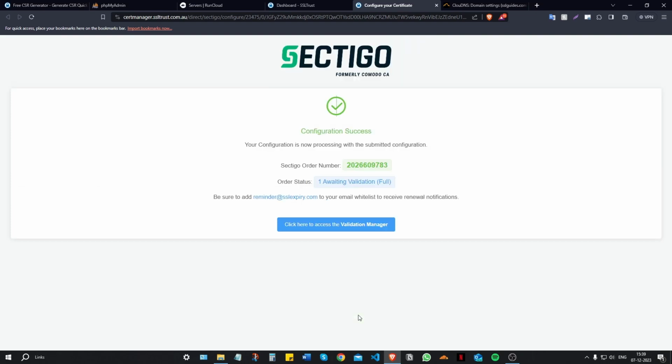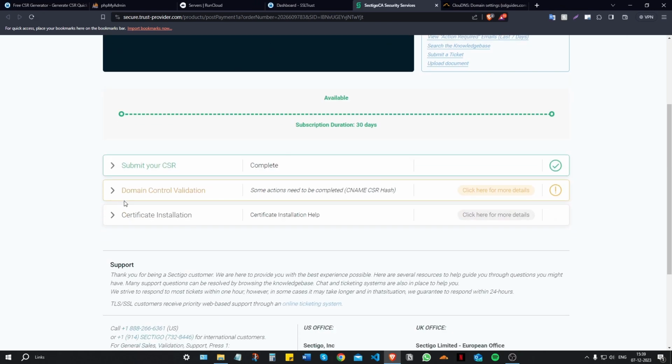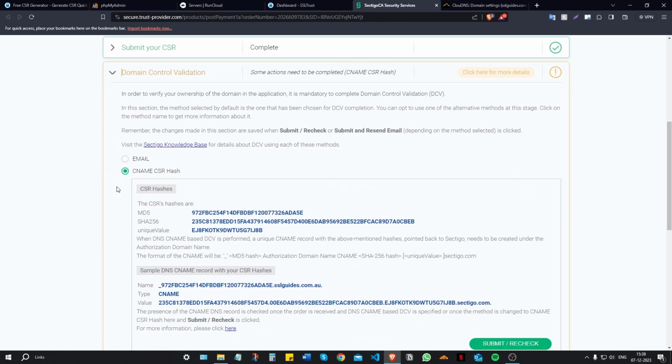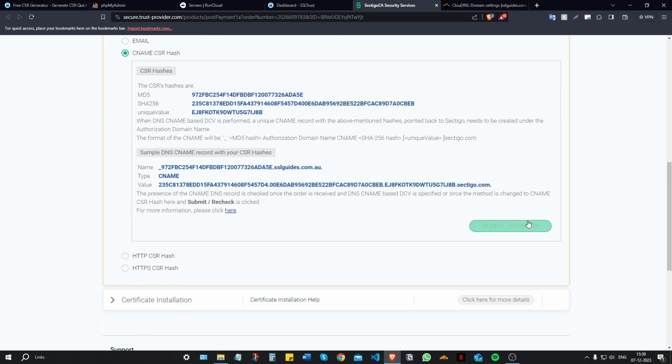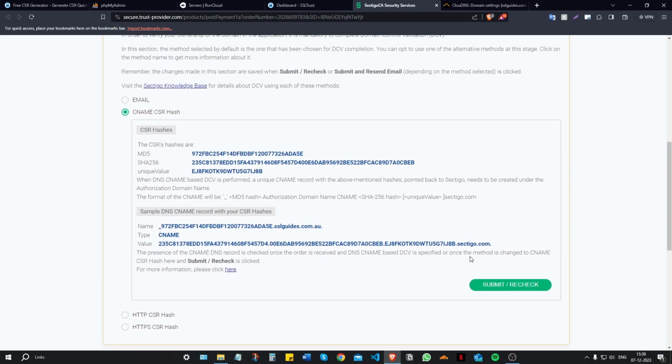So as you can see, our configuration was a success. This is our order number and our status is that we are awaiting validation. So now click here to access the validation manager. Just select your method of validation that you've done and then click on submit or recheck to check things on Sectigo's end. Just refresh things on Sectigo's end and make sure you get your SSL certificate.